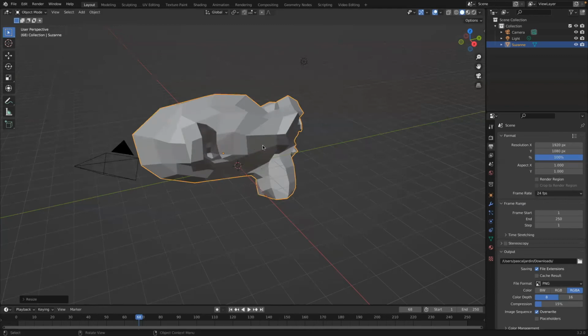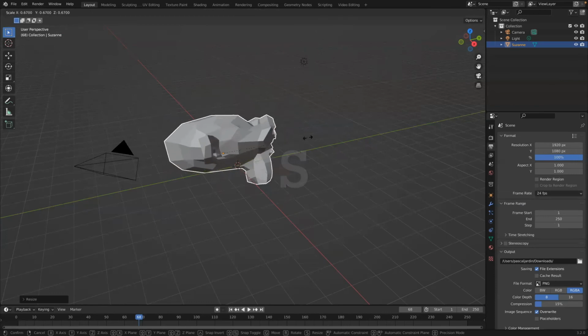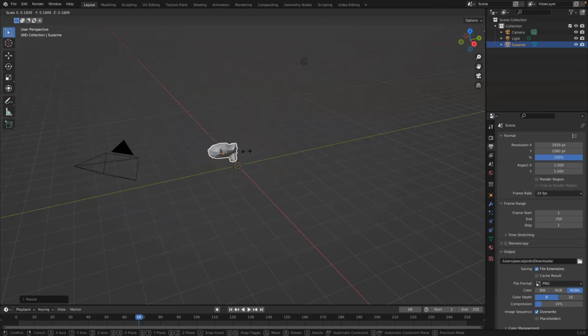Now to scale downwards, you want to have your mouse away from the center point, then click S and then move your mouse towards the center point. So this will make your object smaller.